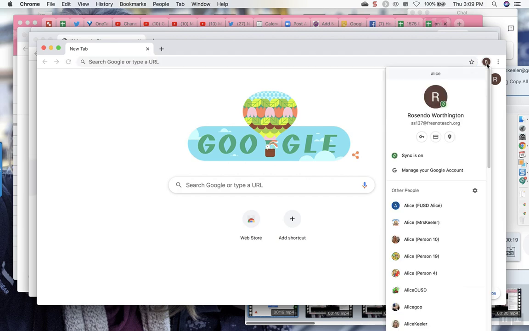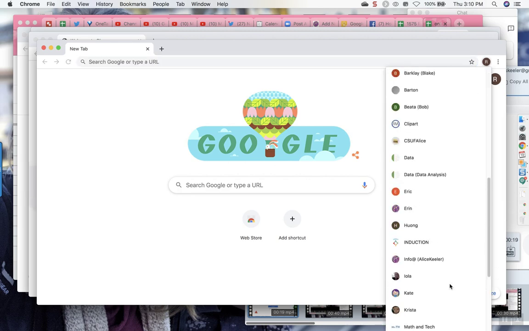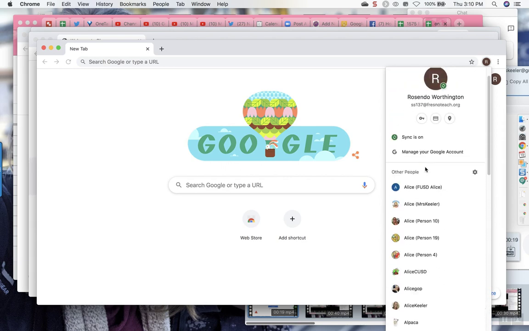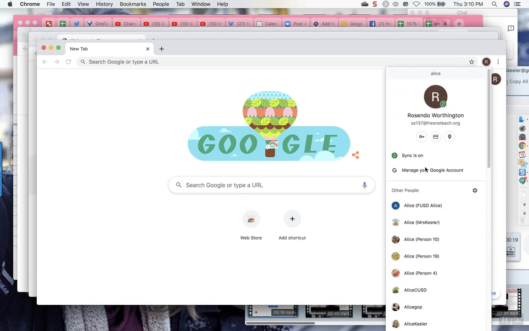Now what you're able to do is click on the icon at the top and switch. I have a lot of accounts. You're able to switch to different accounts really easily to be able to use your school account and your personal account all at the same time.